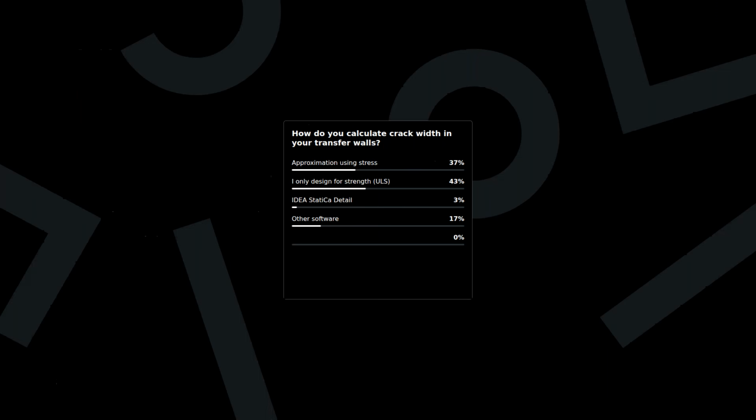Okay, let me close it and share the result. Most of you are designing only for ULS. That's understandable, because on the first poll, most engineers will be using strut and tie. The second one is approximation using stress. Yes, this is also quite a common method. And 17% are using other software. I'm wondering what software. And only 3% are using IDEA StatiCa Detail. So I think it's a good opportunity for me to introduce you to our software so that you can start using it.